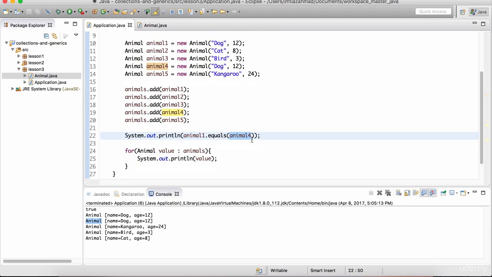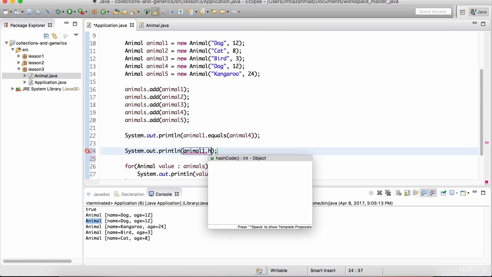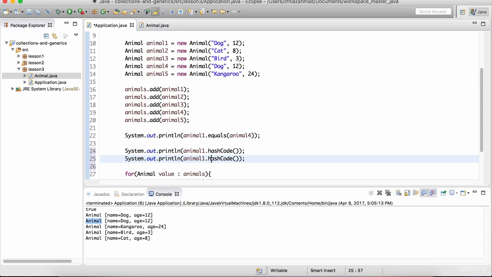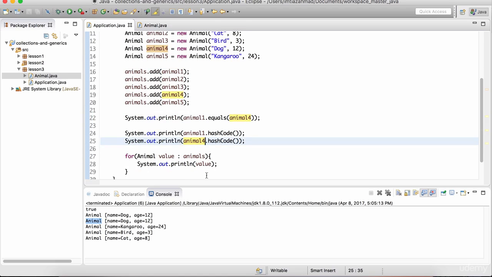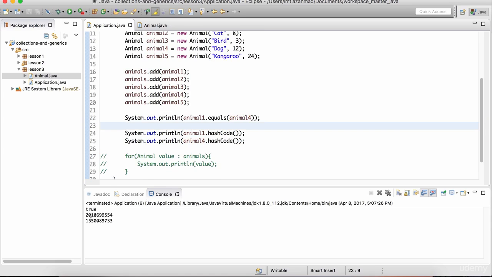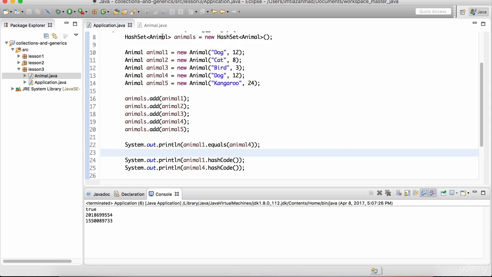I'll prove it to you. Let's print out the values for these. So we could do sysout and do animal 1 dot hashCode. Okay, that's the hash code for animal 1. And let's print that out again for animal 4. So we do hashCode for animal 4 on this line, and notice that they're going to be different. I'm going to just comment out this line for now. Let's hit play, and notice that the hash code values are different. These are the values that the hash set uses to ensure uniqueness for user-defined objects.